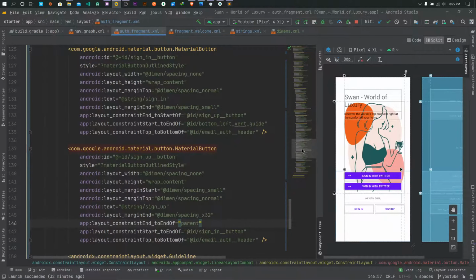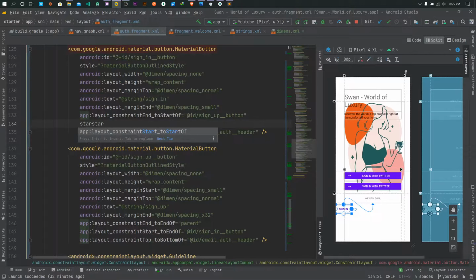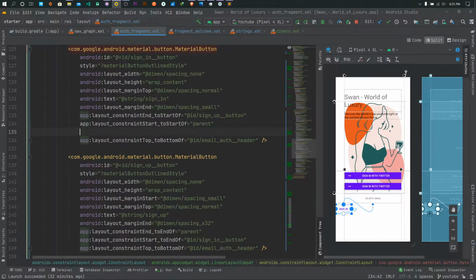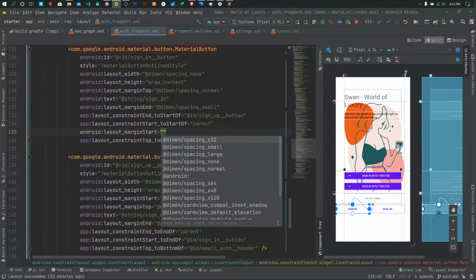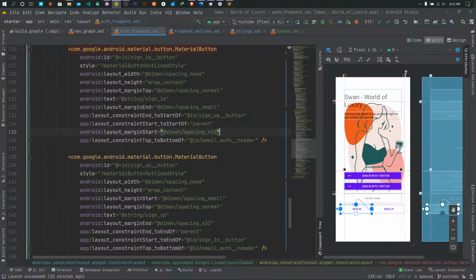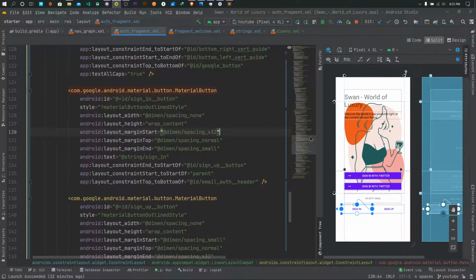And then for the sign in, I'm going to set the start to be at the start of the parent, and I'm going to give it a margin to the start of spacing x32 as well. Good. So that will overlay a little outside there.